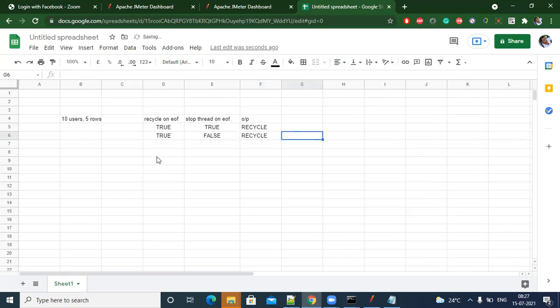Yeah. Let's give recycle is false and stop thread is true. So what I'm saying is, whenever there is excess, don't recycle it. Recycle is false, so don't recycle it, and stop thread is true. Both are proper statements, so your script will be stopped. In this case, your script will stop, even though you have excess users, they won't run. The script will stop.